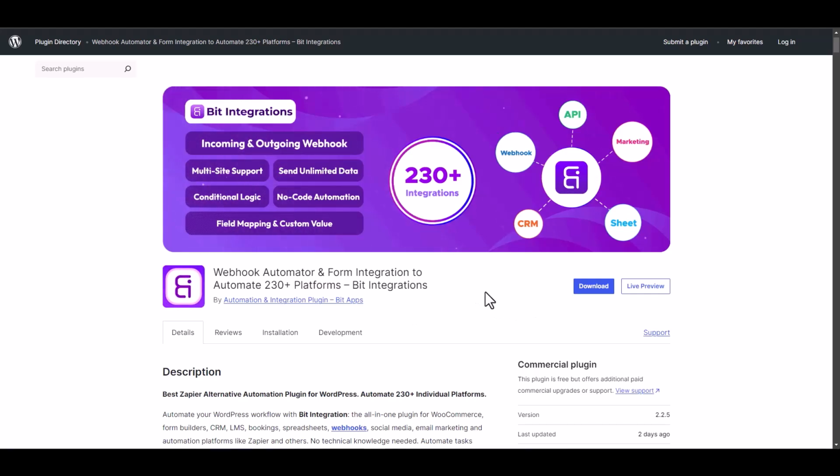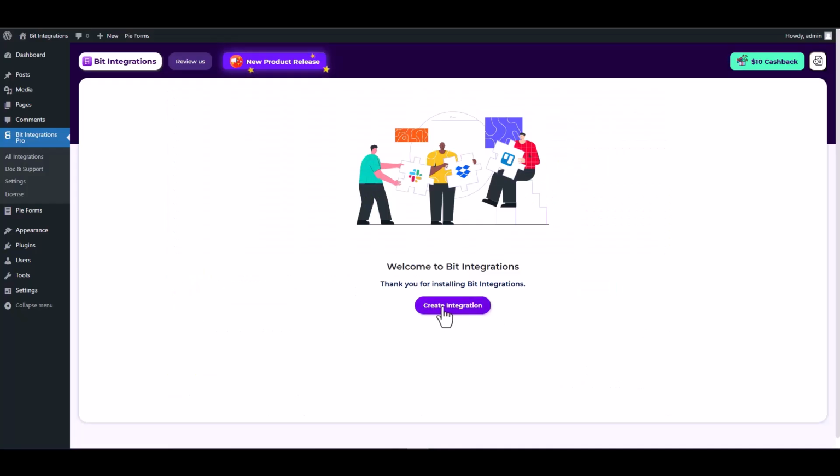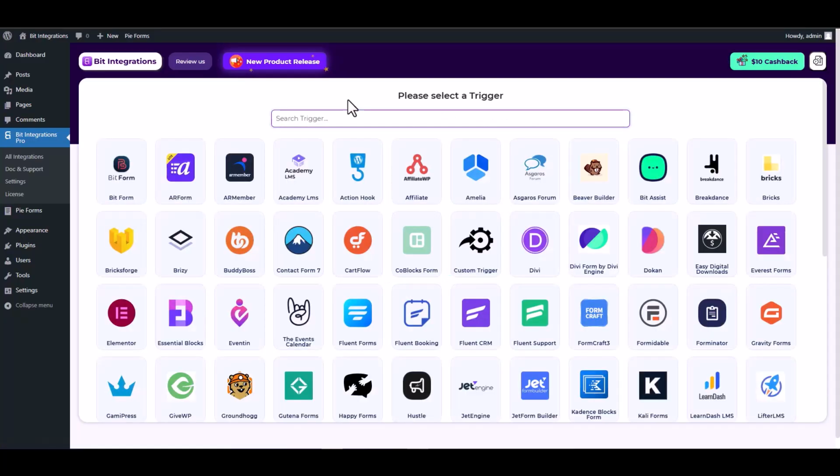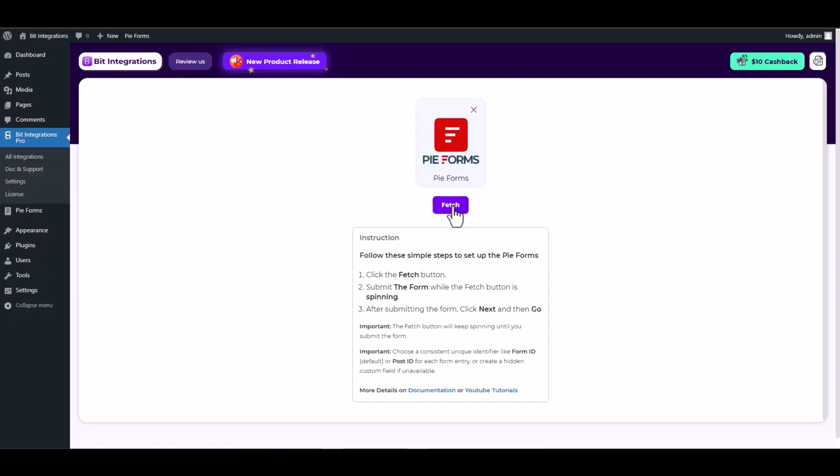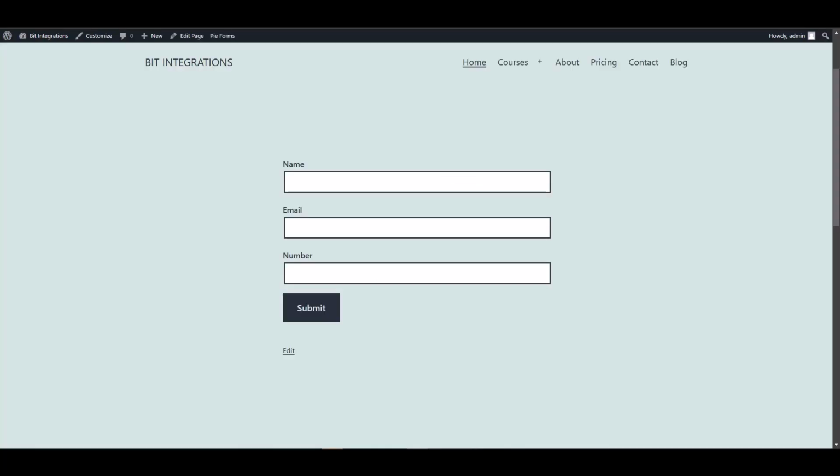I am utilizing the Bit Integrations plugin to establish a connection between these two platforms. Let's go to Bit Integration Dashboard. Create integration. Search and select Pie Forms as a trigger. Click the Fetch button, then go to the Pie Forms page and fill it with data to retrieve it.